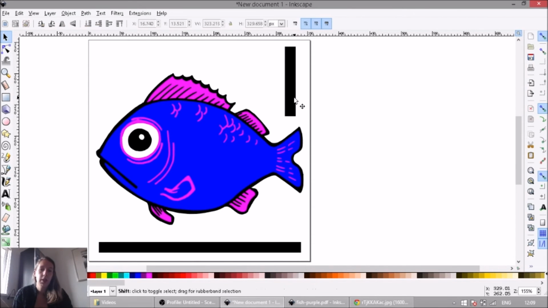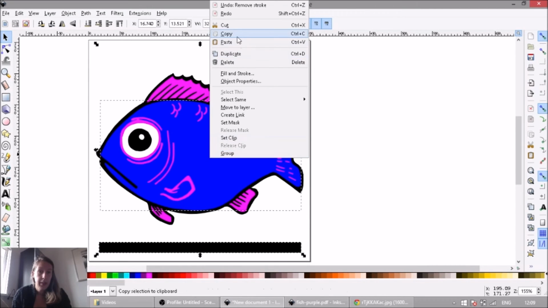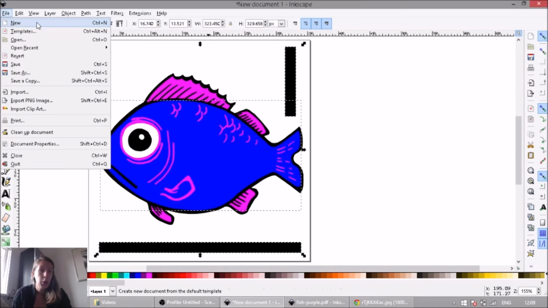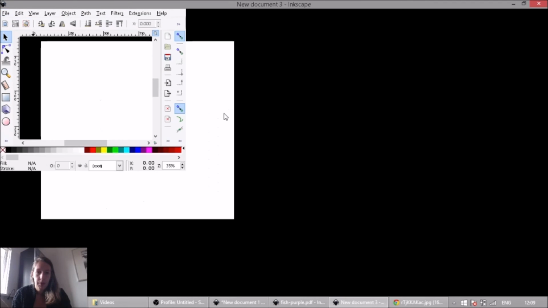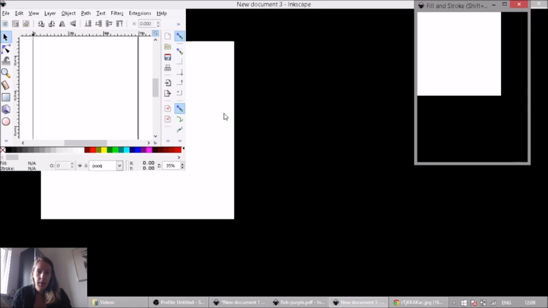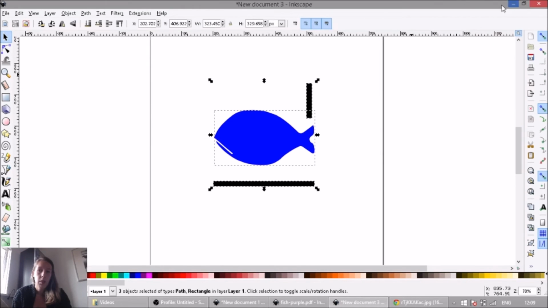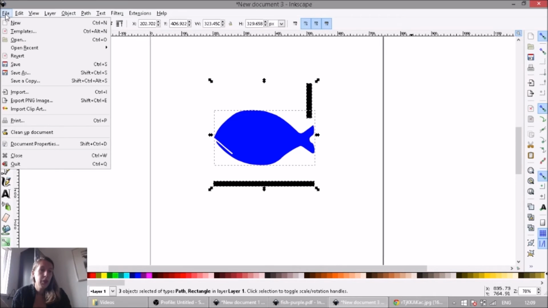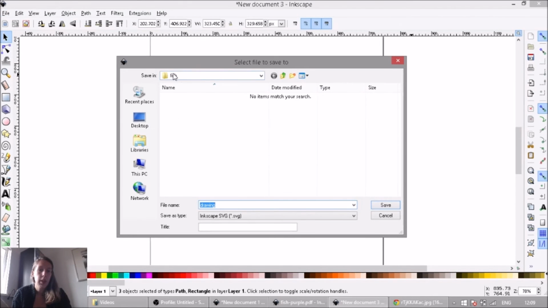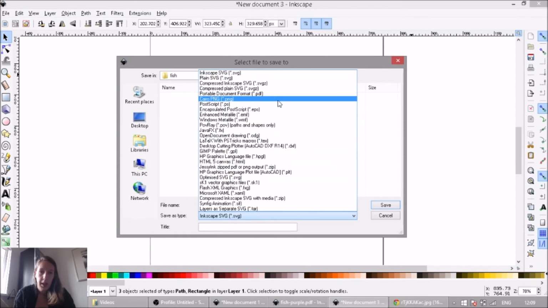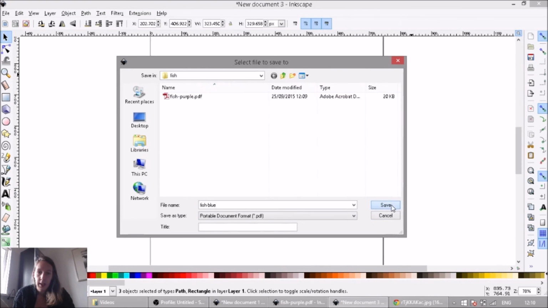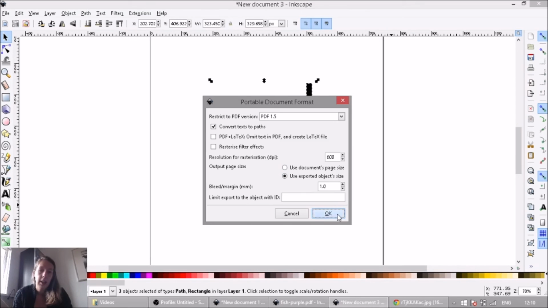So hold down Shift, select the two cubes, rectangles today, and select the new color. So blue. And then right click, copy, File, New. And then right click, paste. And we're gonna save this. So File, Save As, make sure in the same folder again. Let's call this Fish Blue. Select PDF and save. Settings should be the same, so we click OK.